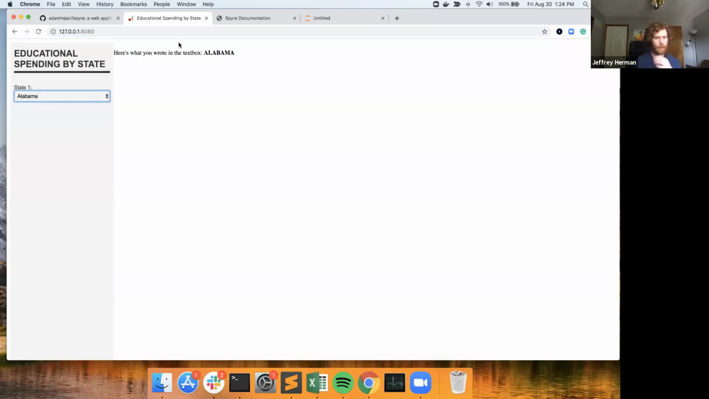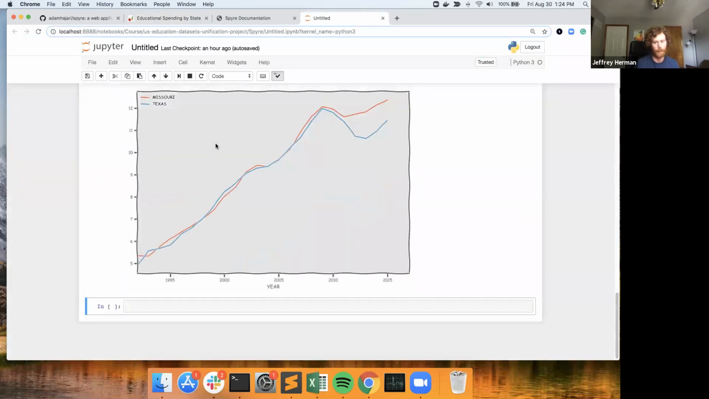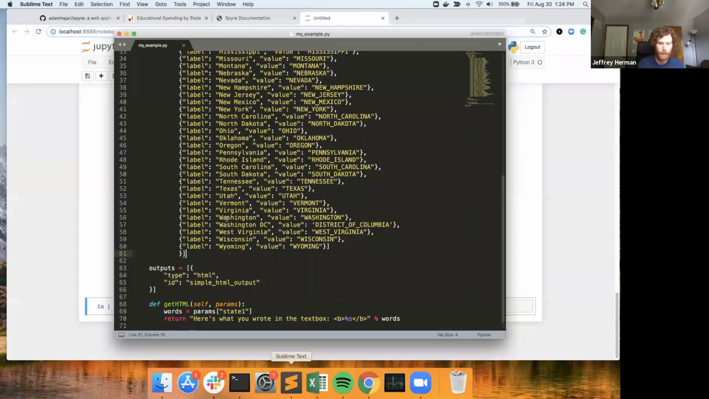And I want 2 states, so I'm going to pretty much just copy and paste the same thing and put in a second state so the user can select 2 states, like Missouri or Texas, so they can make this visualization.